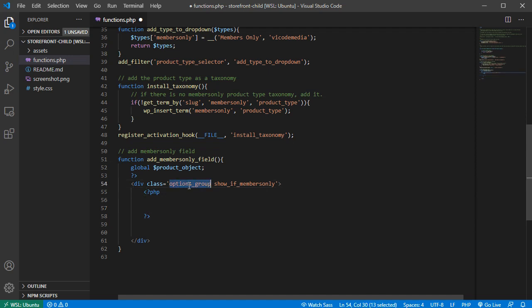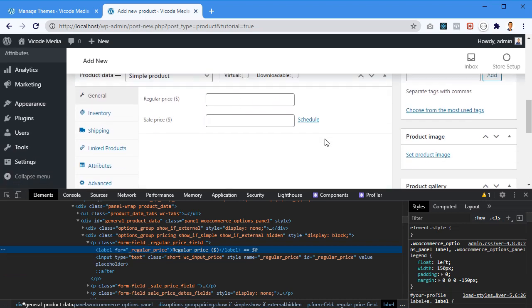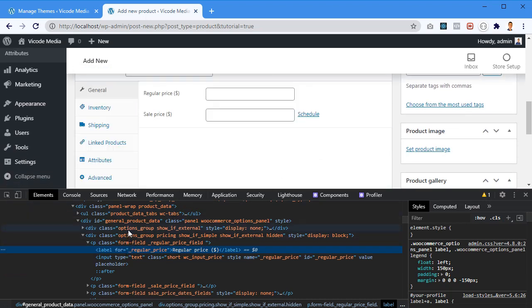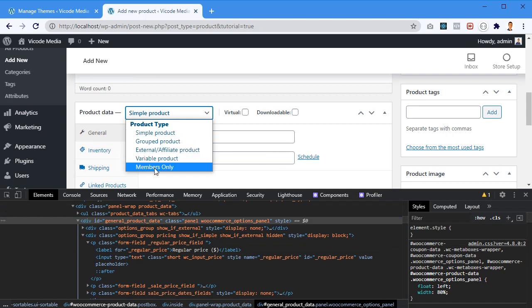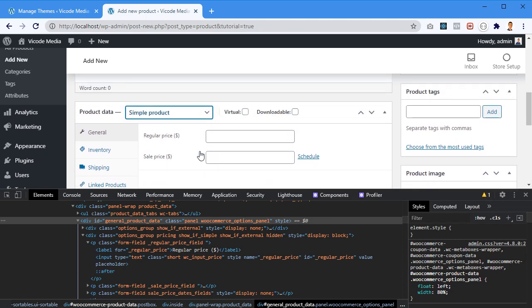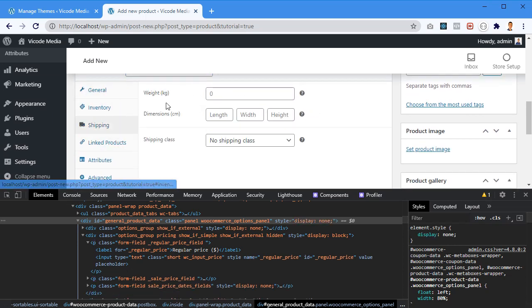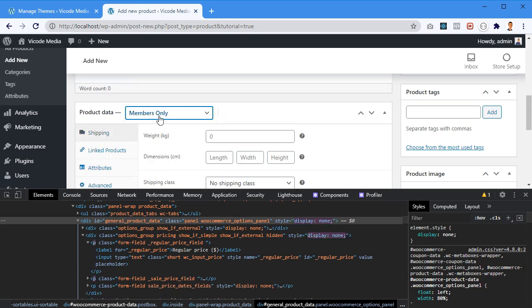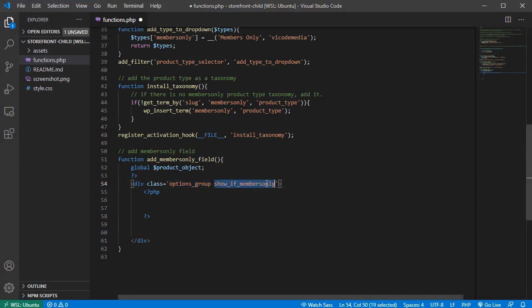So let's see why I put this options group, because if we take a look here, if I click on the simple product and if I inspect it, let's see, where is it? It's a general product data. So if I click on members only, I want to add kind of like a window, like a separate tab div, because each of these tabs have kind of like a separate page here. It's a separate tab. So that's what I'm trying to do now. Whenever we click on members only, there's gonna be a new div here. So to do that, I put this options group and then show_if_members_only. And now here I want to add that field.